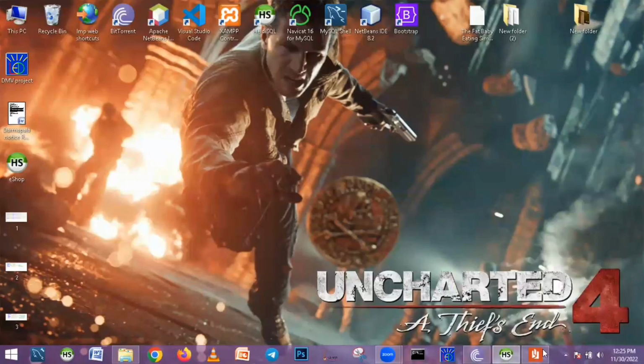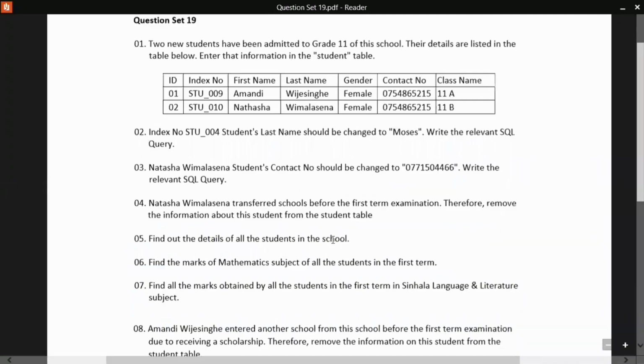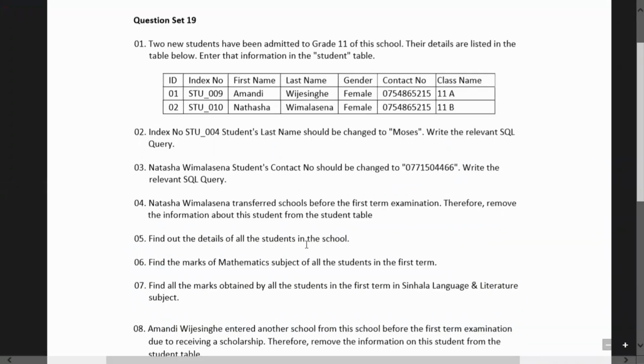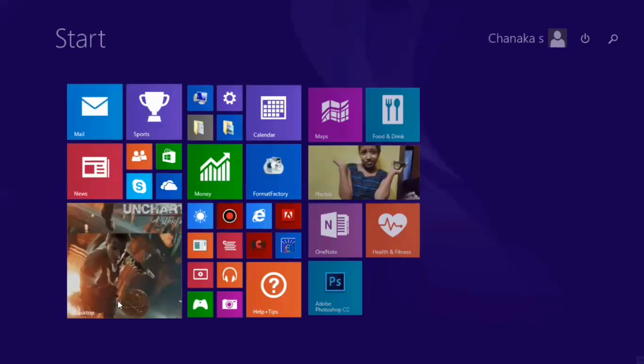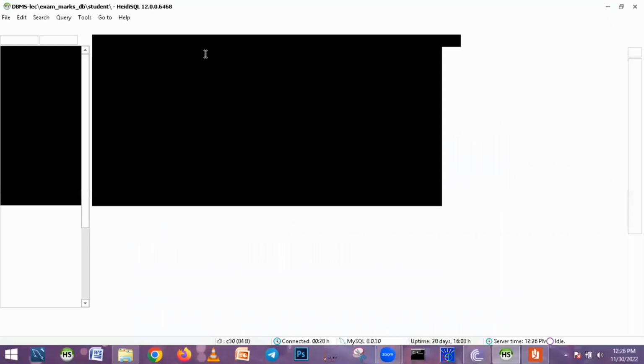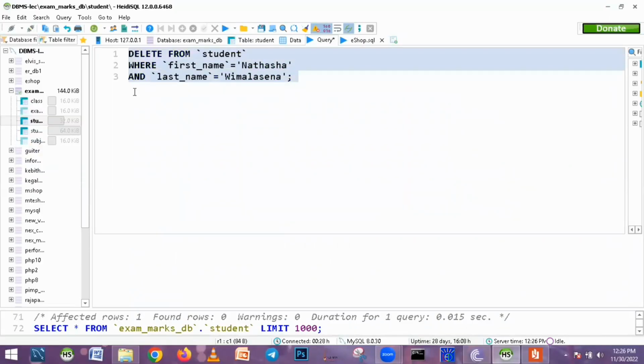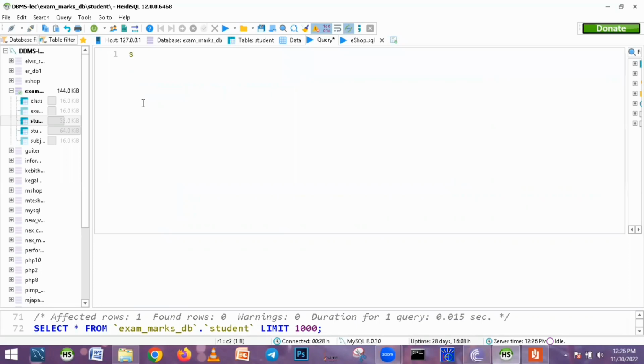All right. Now we have the fifth question. So find out the details of all students. That's so easy because we already know. We have a really little bit to write. So select all, we use this star, from student table. Student, let's just exam marks.